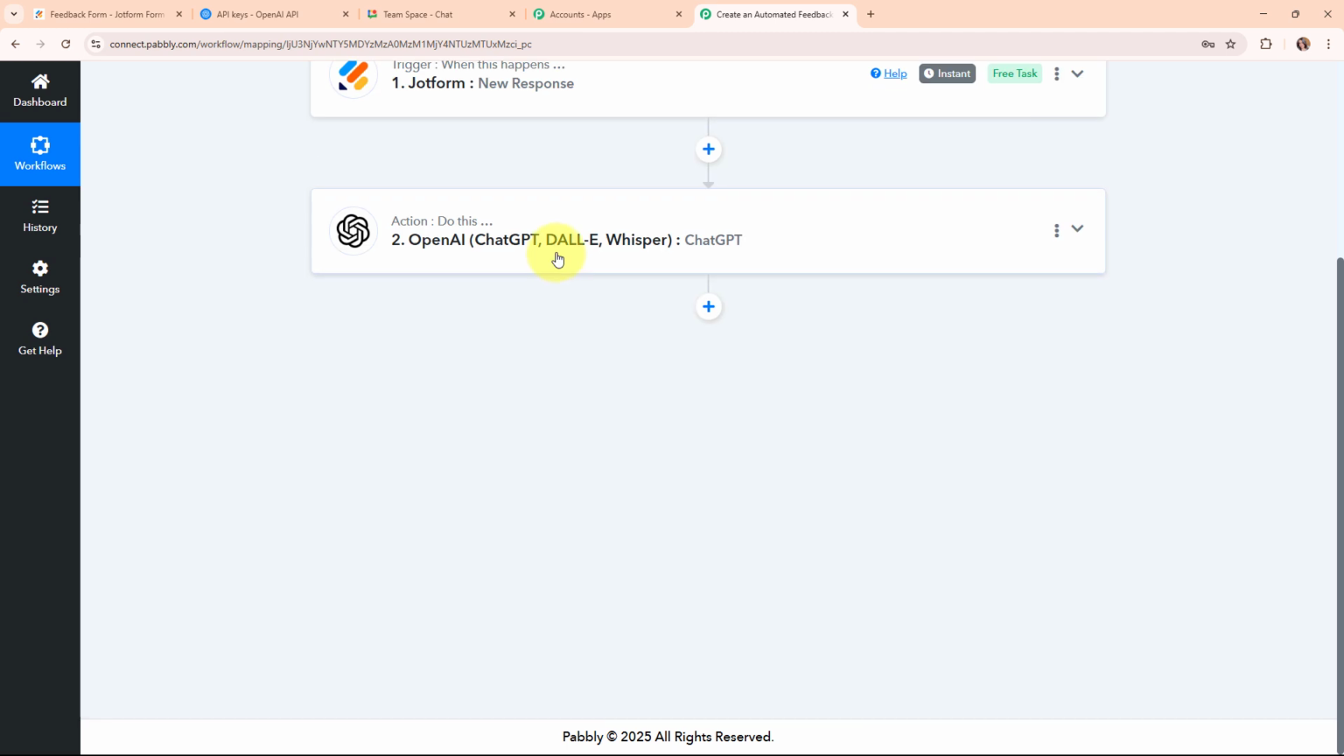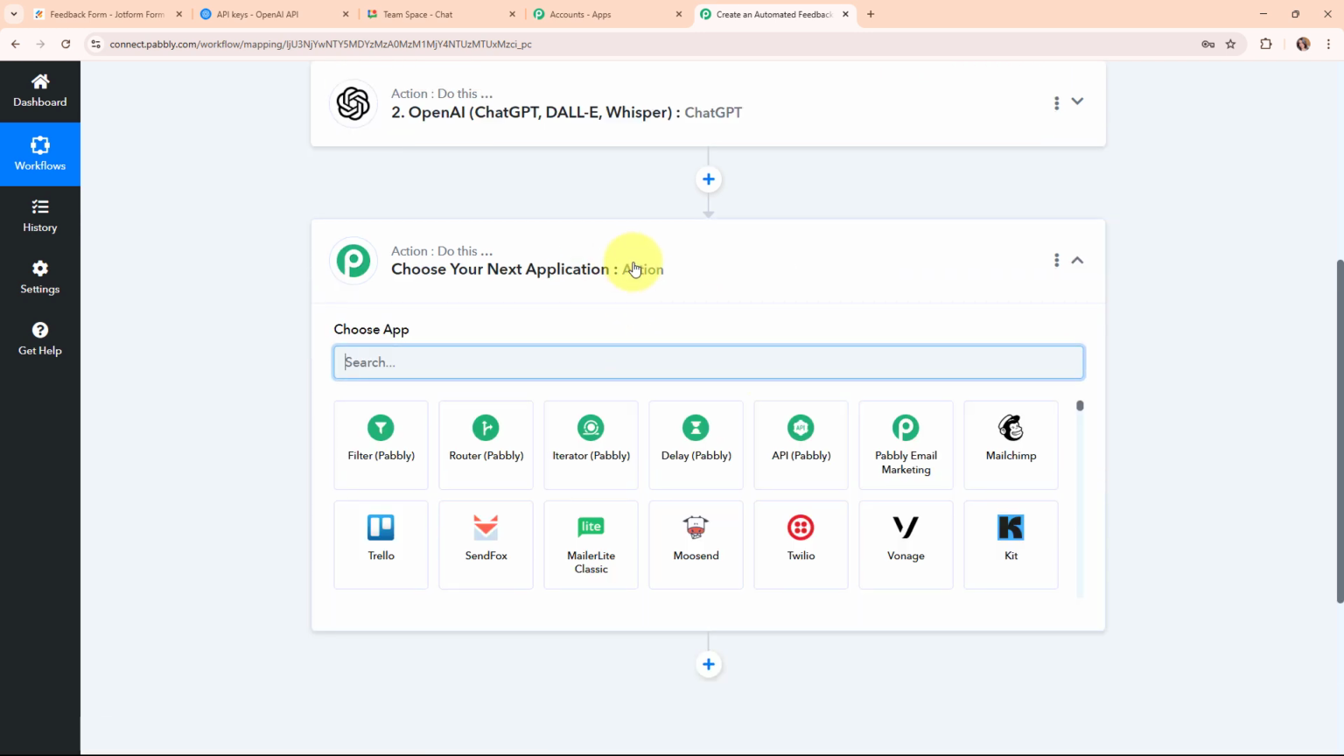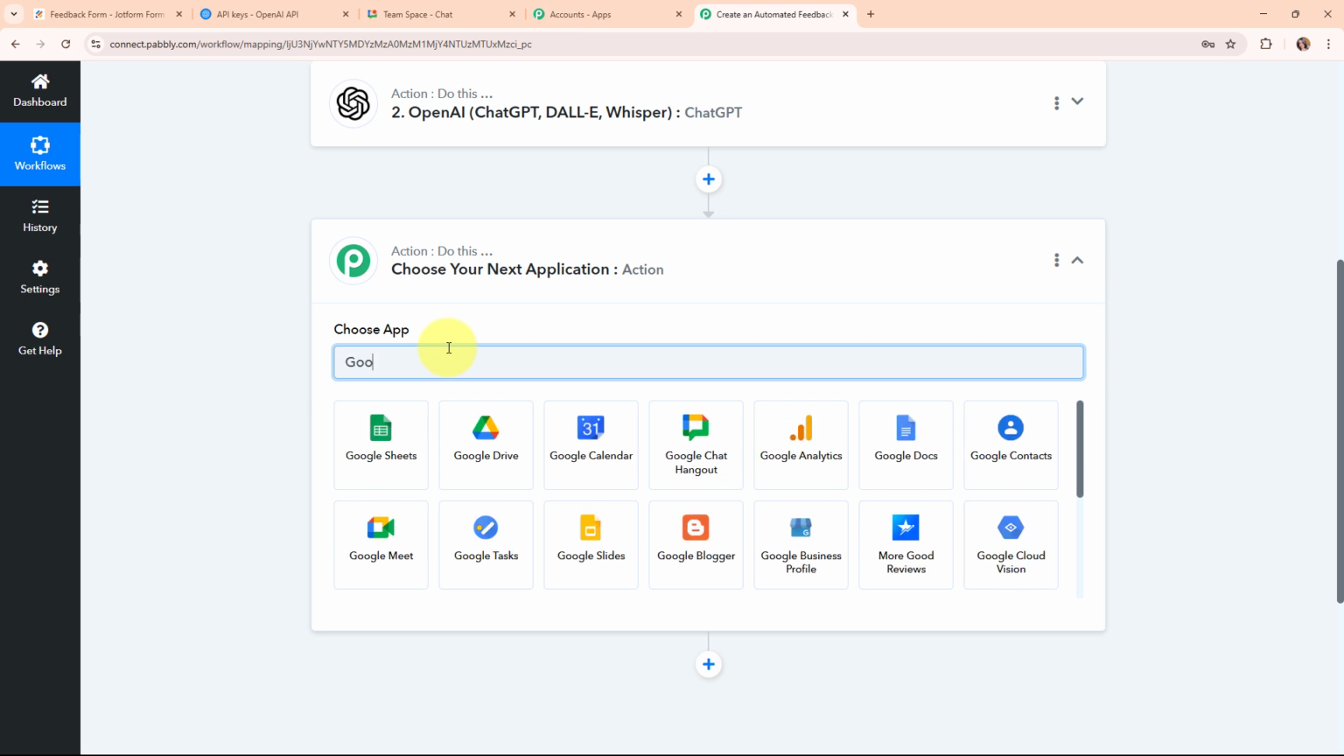And now after generating the brief summary of the feedback received and categorizing the feedback, what I want is that this feedback should be sent to my team members on my team space with the customer details. So for that, I need to add my Google Chat with Pabbly Connect by adding another action step over here. And in this action step, I'm going to select my action application as Google Chat, as I want to notify my team about the same on Google Chat.